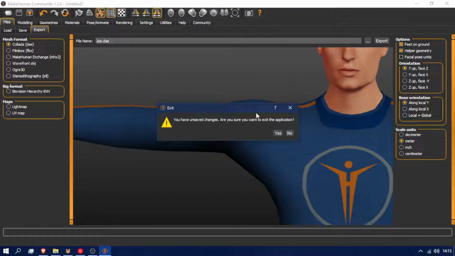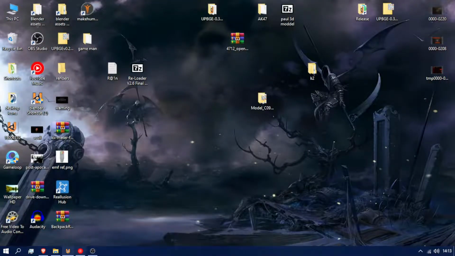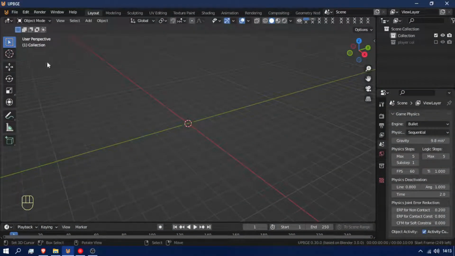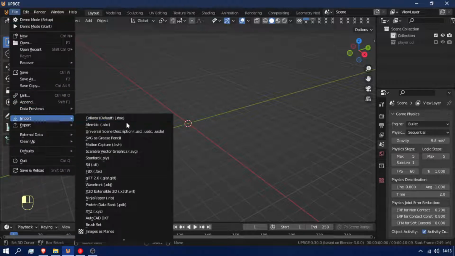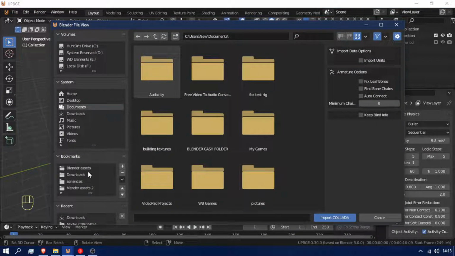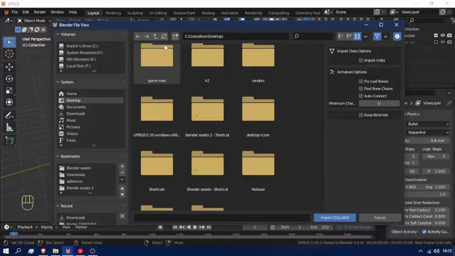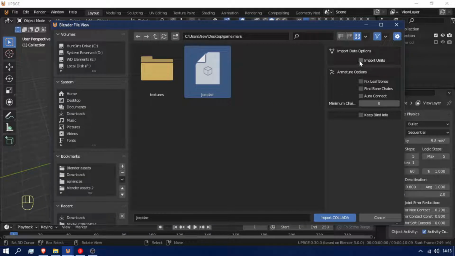Okay, so we can close this down. If you want to save it, you can save it. So let's say you want to save it and you say yes. Okay, cool. Then we go back into Blender, then File, Import, and a DAE. And Desktop, and we called them Joe, so we're gonna look for Joe, game man. There we go, Joe.